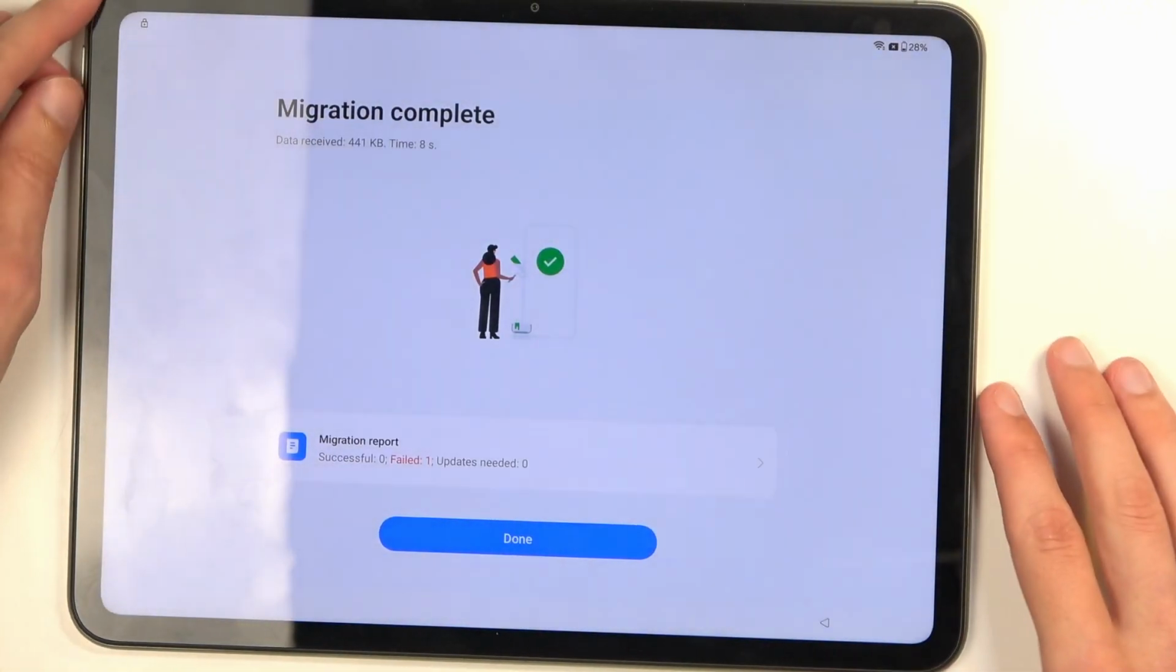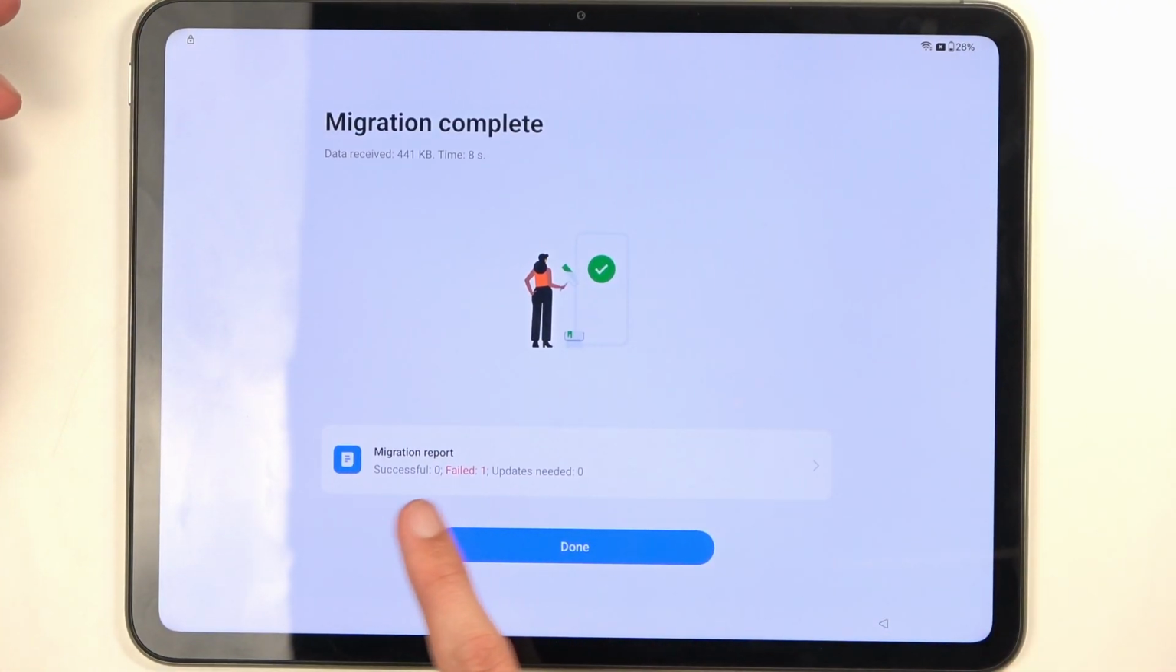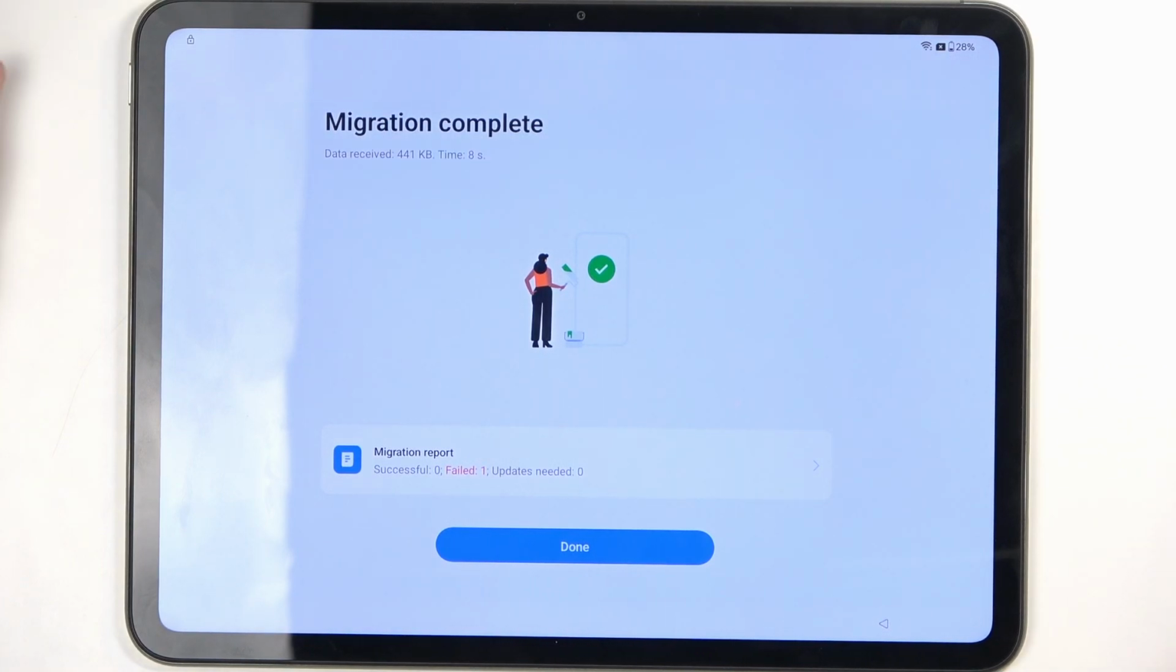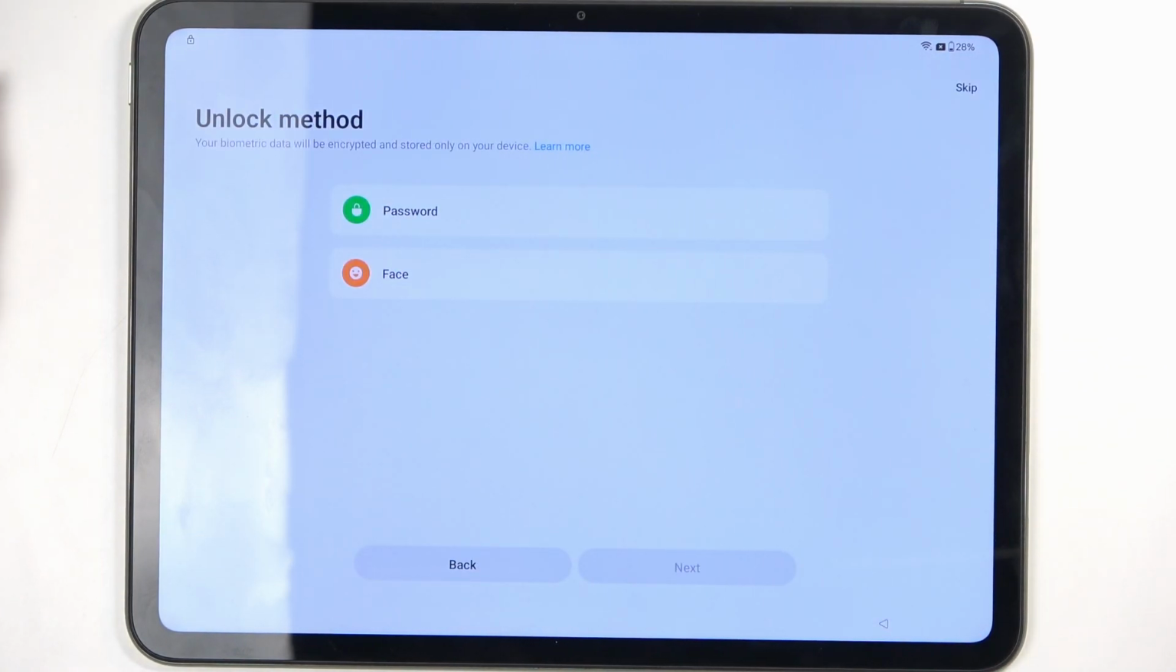Now moving on to the tablet itself, like I said, for me it failed. That's fine. For you it might say that it succeeded or failed. It doesn't matter. The bypass itself has succeeded so far. So we're gonna click on Done, and you will see that we are now past the verification portion of the setup.